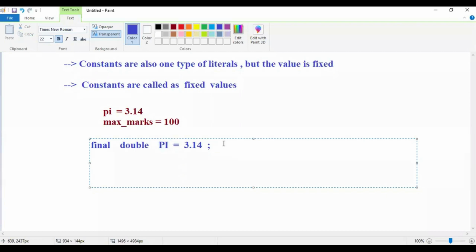Based on that, ping me guys, what about the maximum marks? Second one, ping me guys, how to declare.